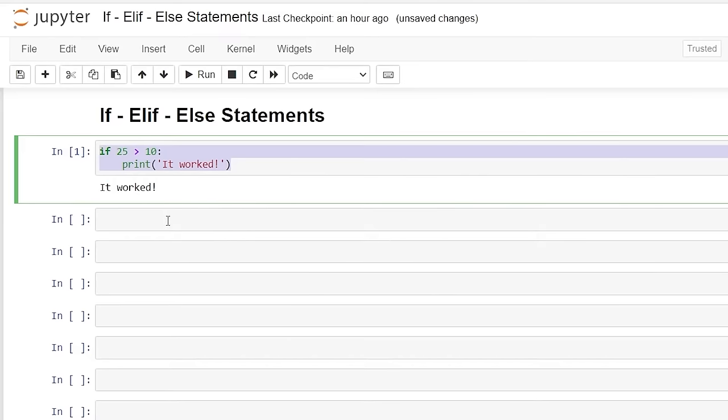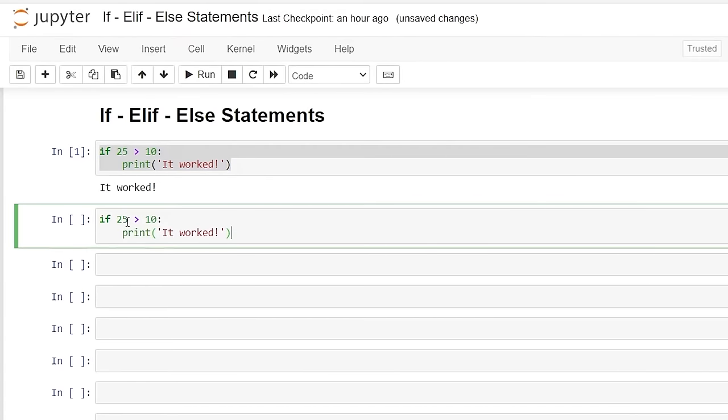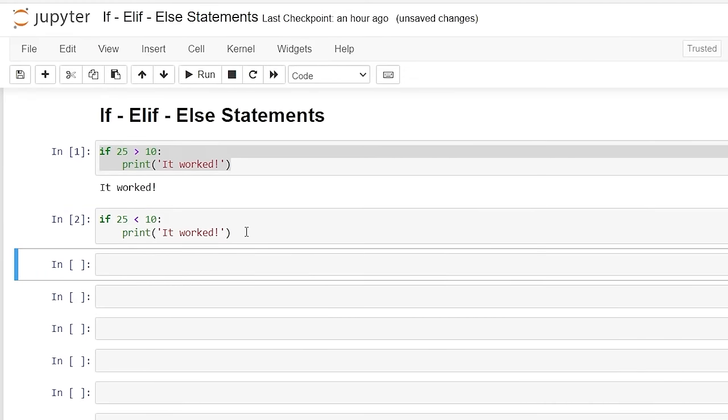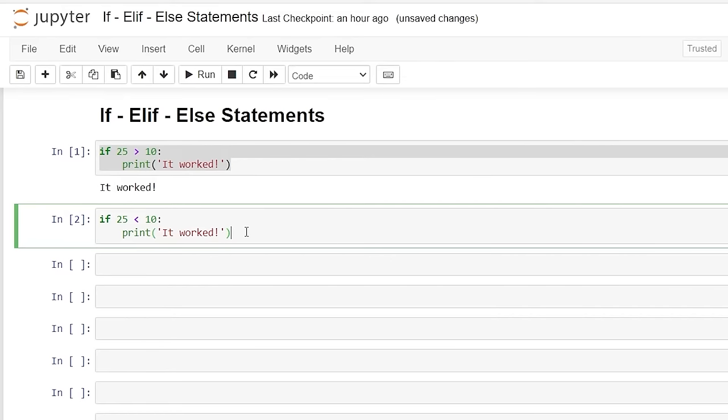Now let's take this exact code, we'll paste it right down here, and we'll say is less than. And right now, this if statement is not true. So it's not actually going to work. As you can see, there's no output. There's nothing that happened really, but it did check to see if 25 was less than 10, but it just wasn't true. Now we can use our else statement.